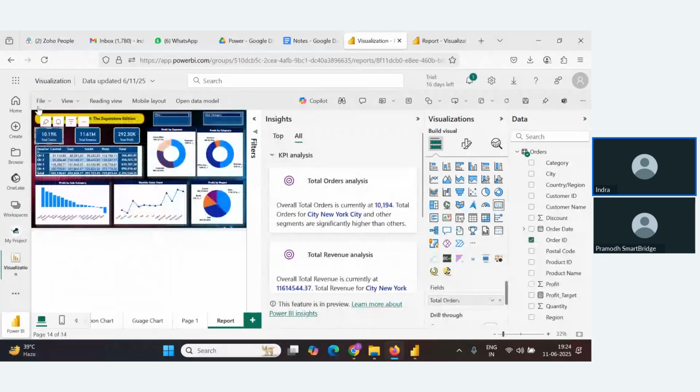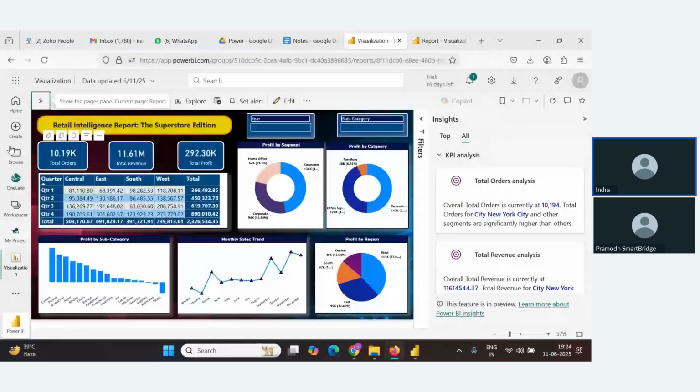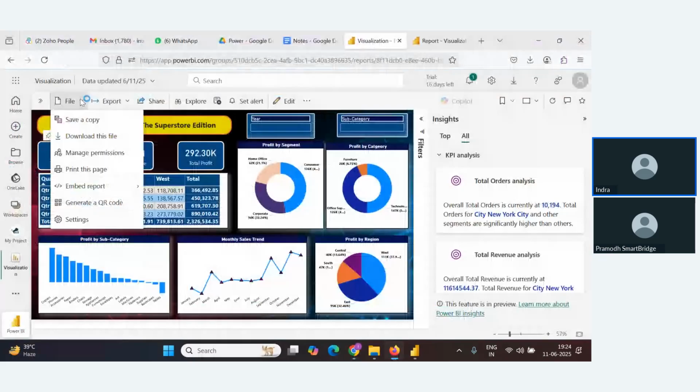Let's go to the reading view. So we were on the editing view. Those options we can see here also. What options we had in the file, let's go to the file option here. So we are right now in the reading view, which means we are viewing the report as of now. If you go to the file options here, you can see we have different options. I think those options will be editing here only.